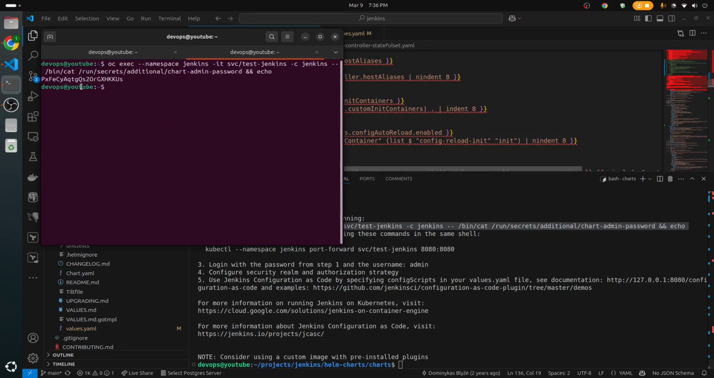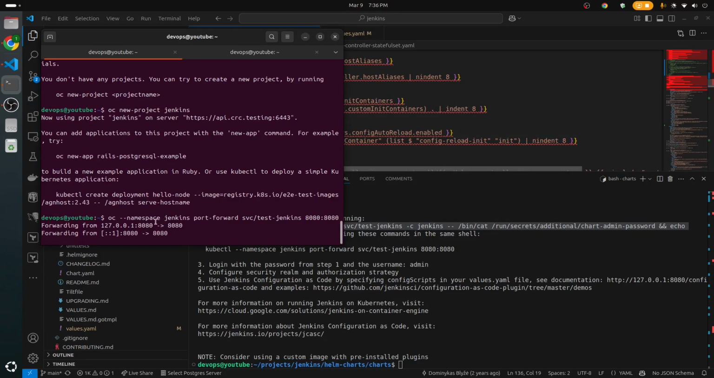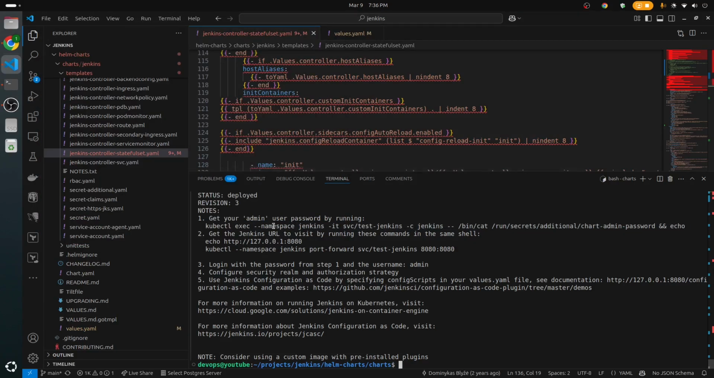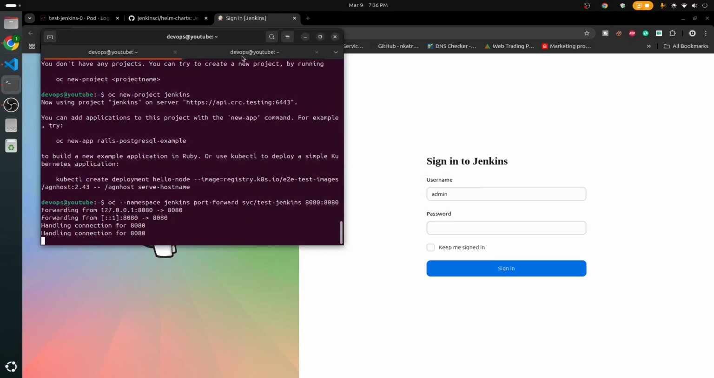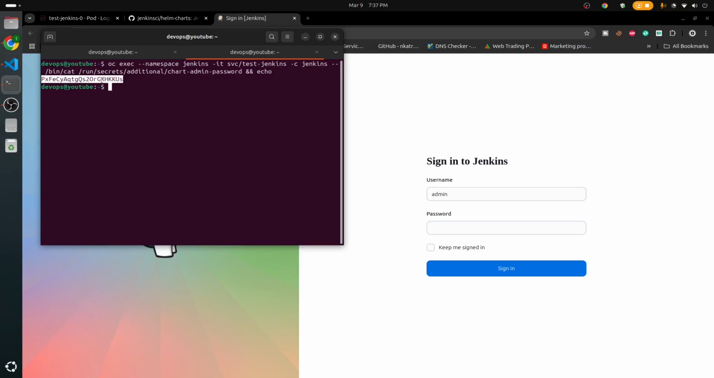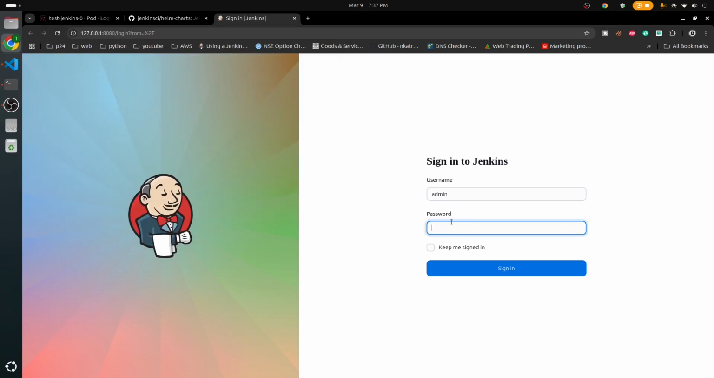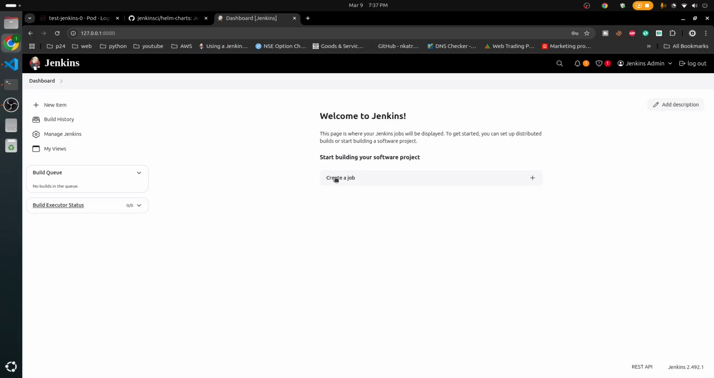Okay, now we have the password, and this will be our URL, that is localhost. The default username is admin and the password is generated at runtime. We will just copy this password and sign in. Okay, Jenkins is running.